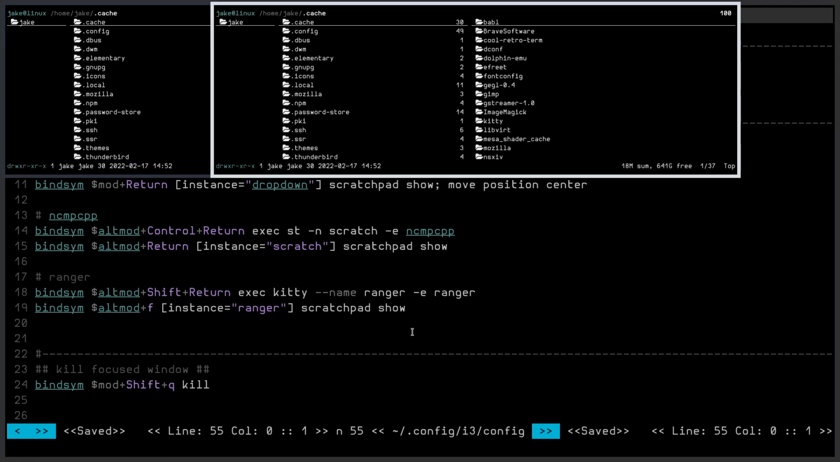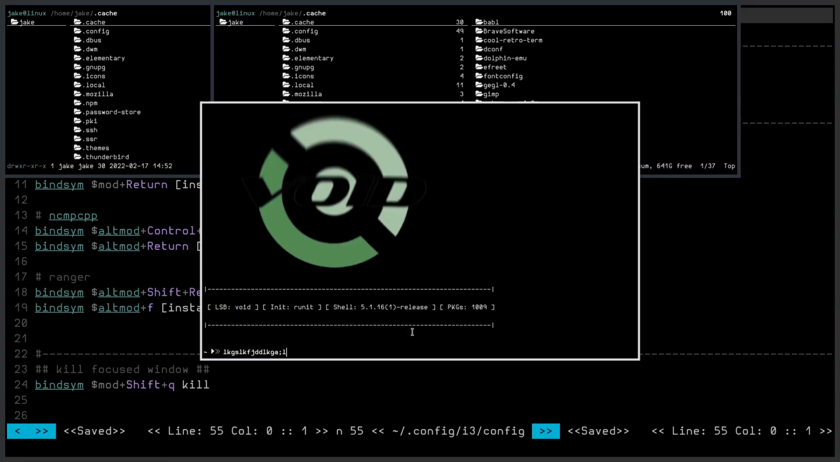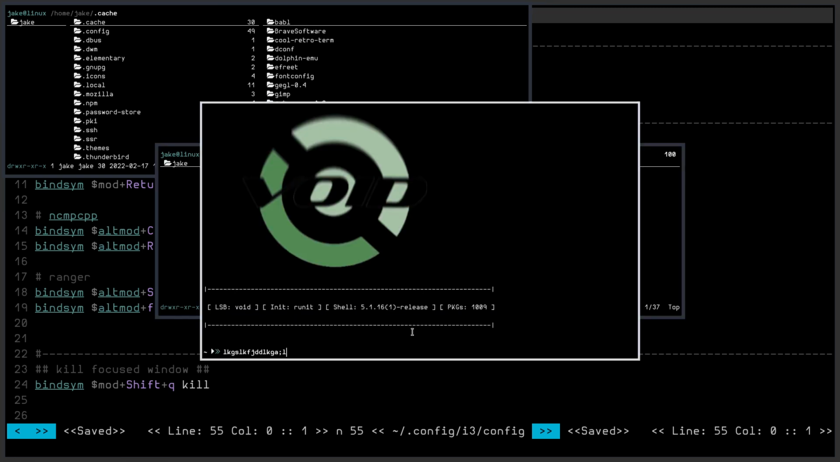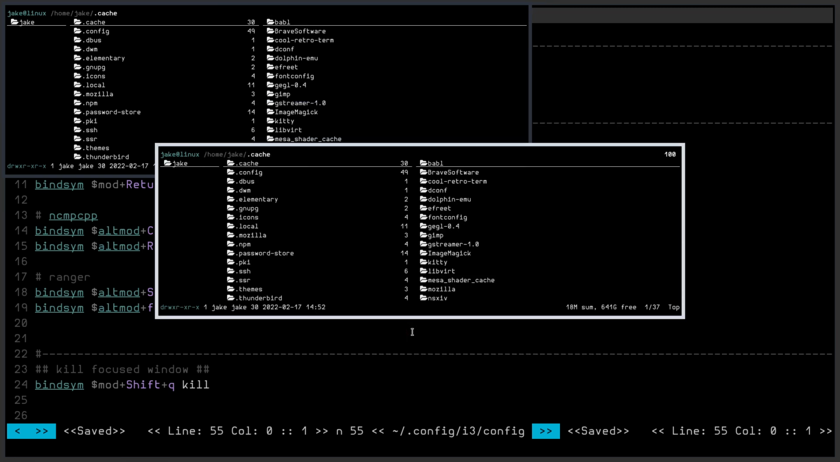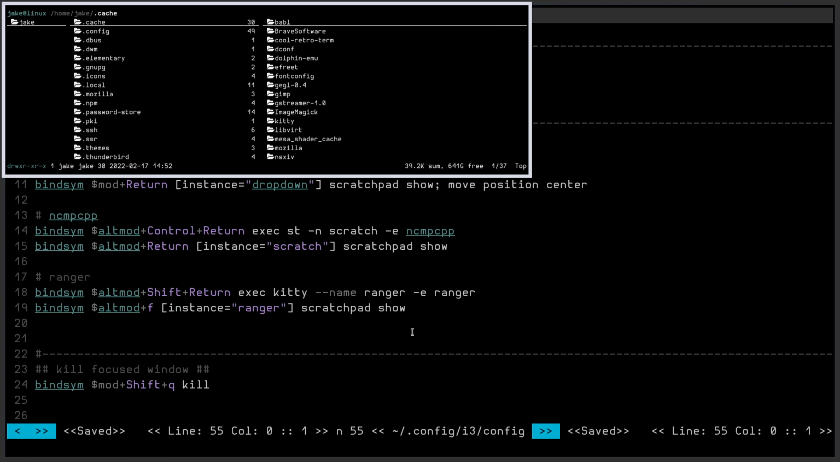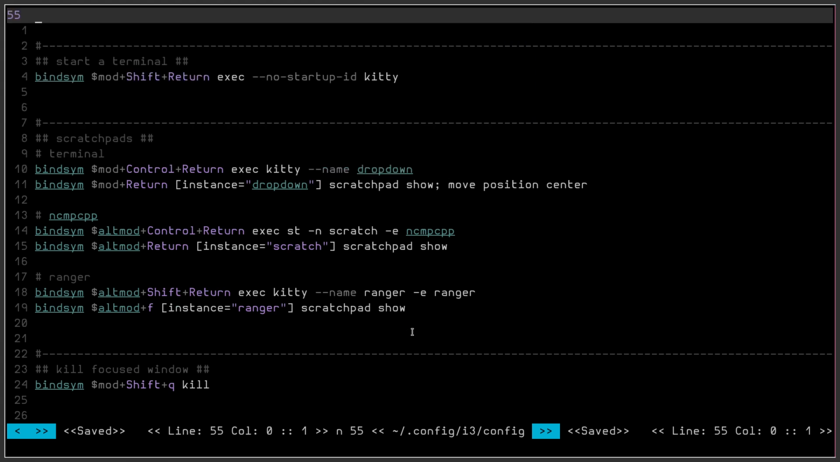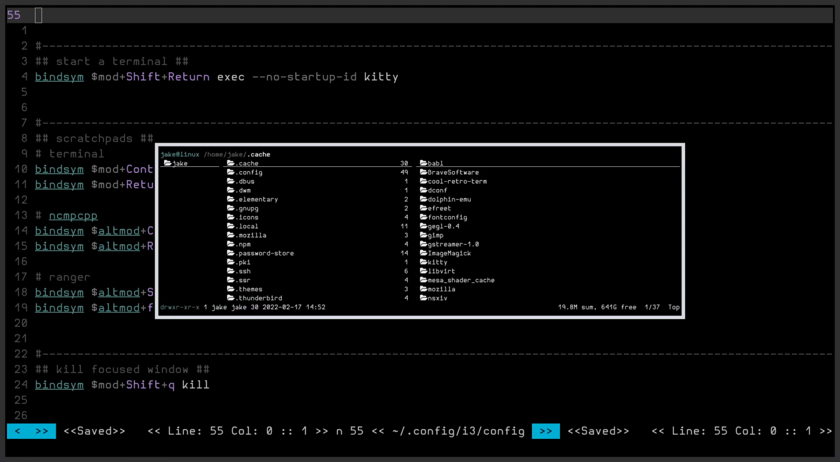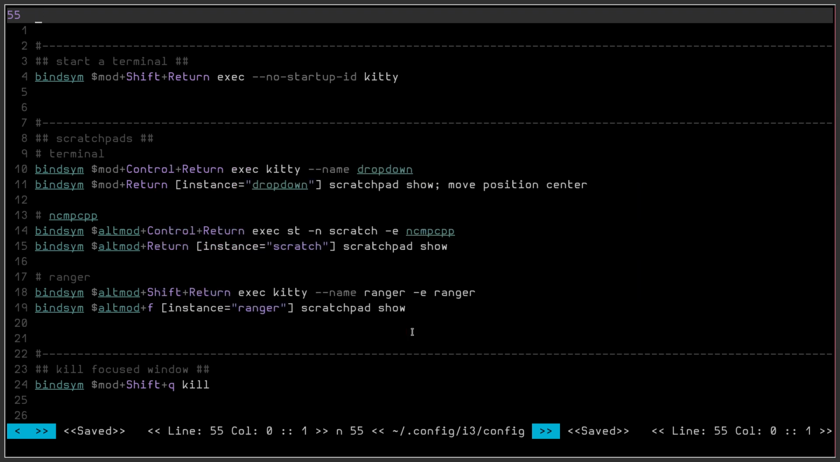So let's toggle that out, toggle it back, toggle it out, toggle it back. We've got this brought up, we've got this brought up. So then we can close them out, and we can bring them back. If we do the mod shift enter, and then that, we have it back up, have them all up. Again, all these scratch pads, they all work just fine.